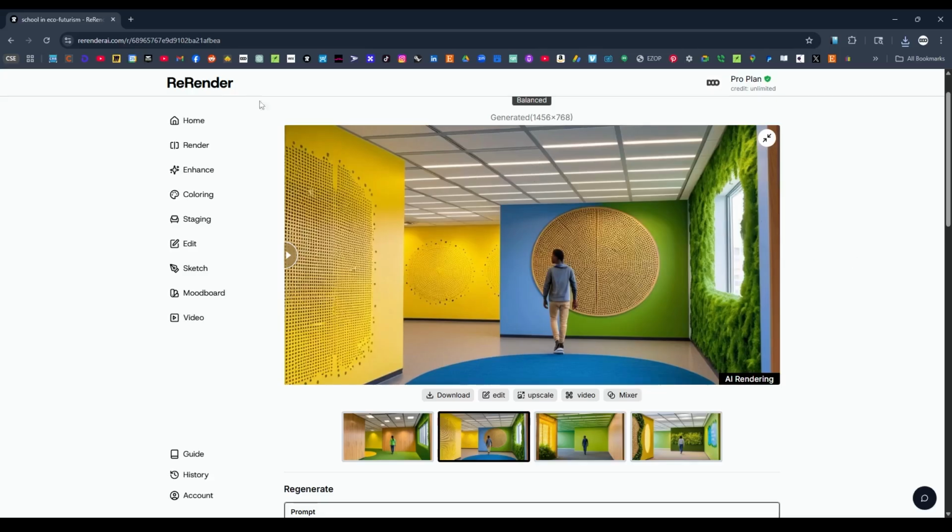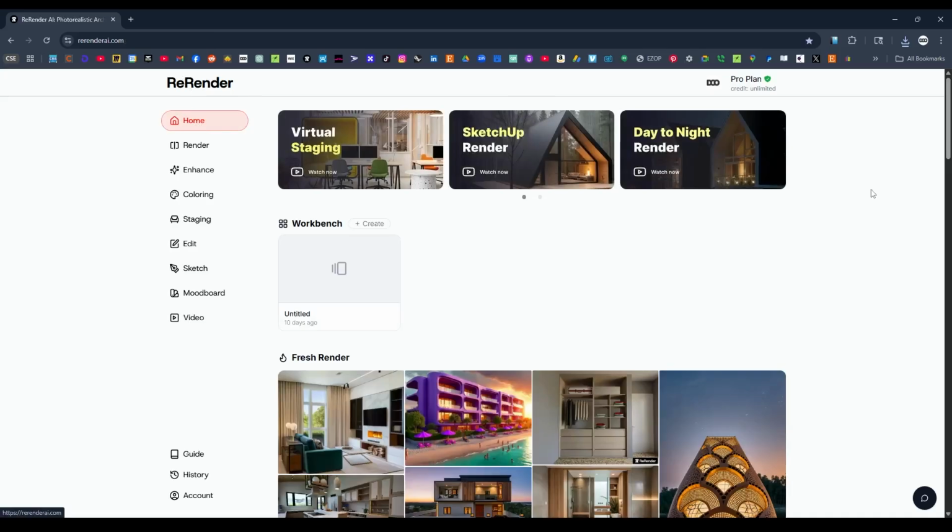So hopefully you learned a little bit about how you can use AI to enhance your designs, and also learned how to create a parametric drop ceiling with a frame.